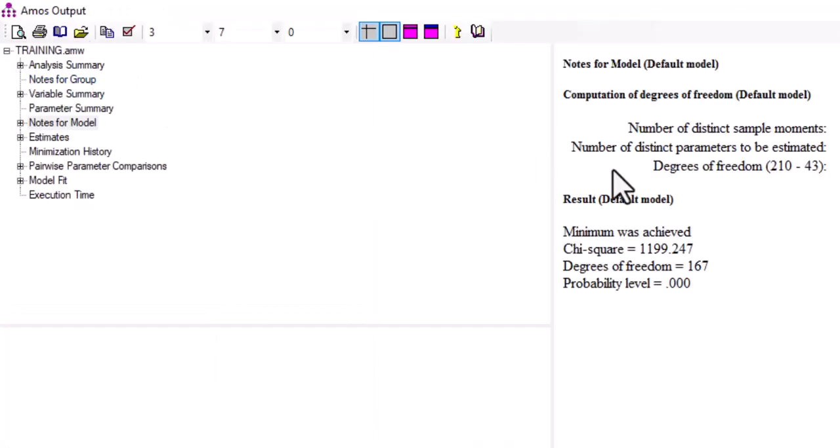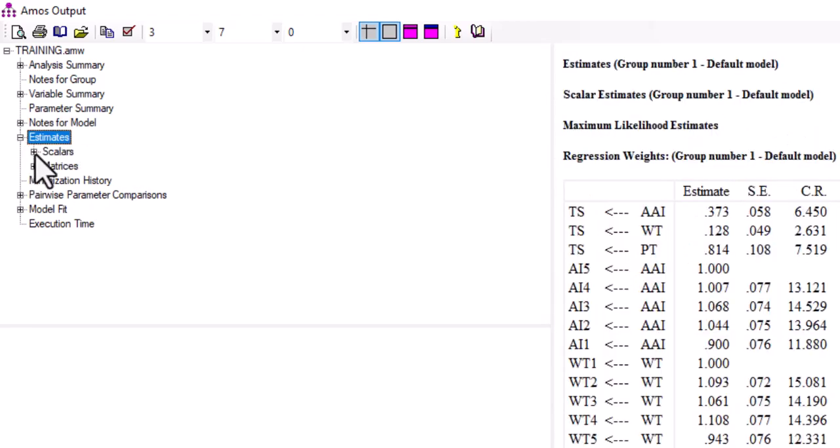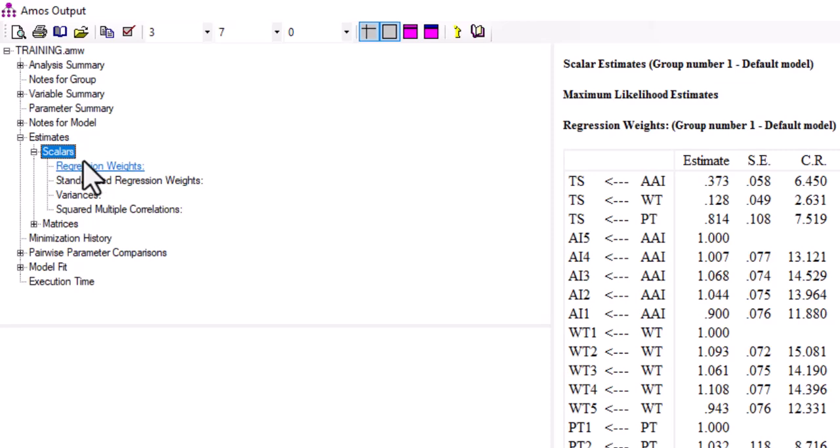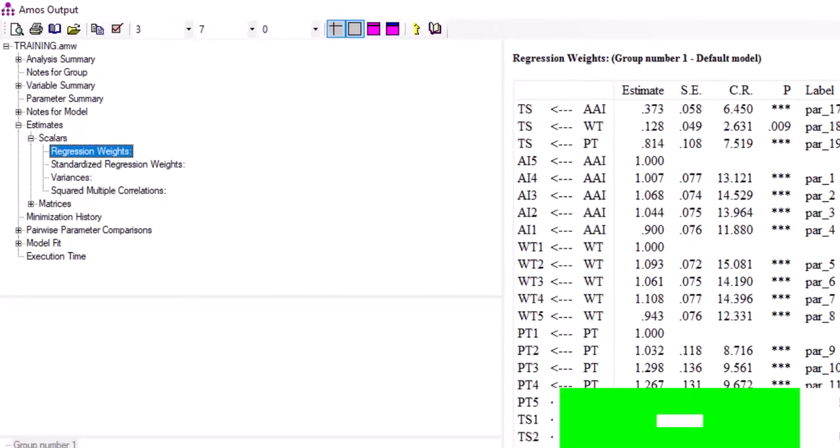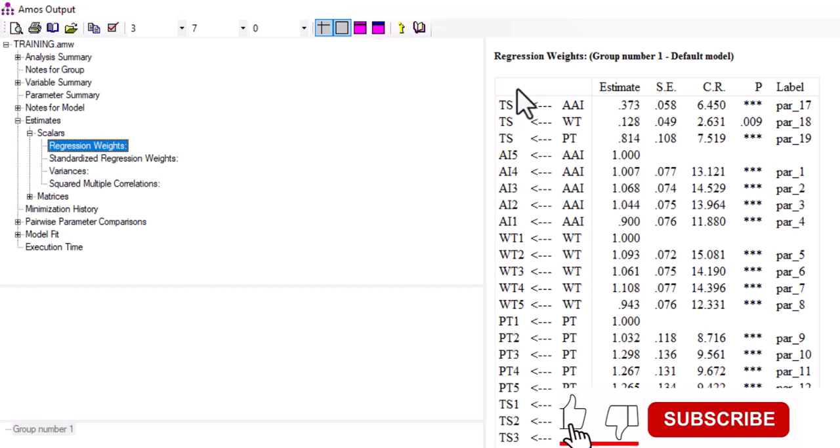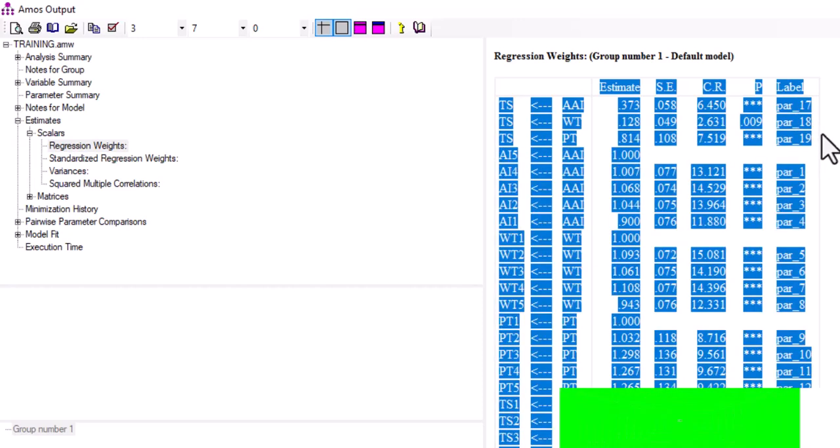There are different outputs that we may need to check. The first thing is the notes for the model. If you click here, notes for the model, you get the chi-square result, the degrees of freedom, and the probability level. Another thing is that you can click here on the estimate to expand it, then click on scales to expand, then click on regression weights. What we are particularly interested in is the regression weights here.